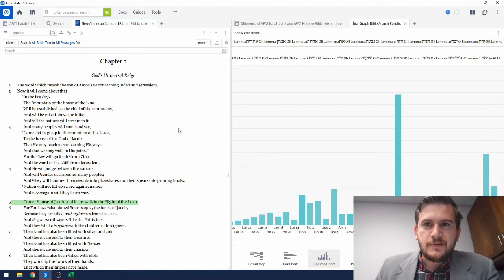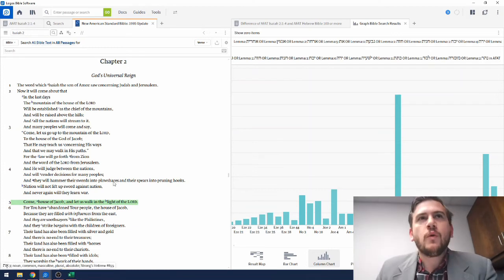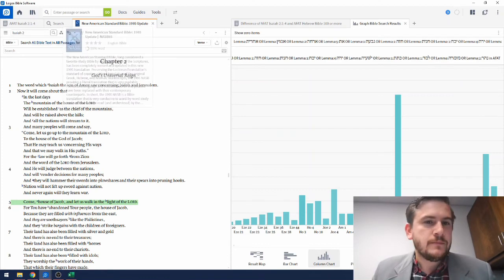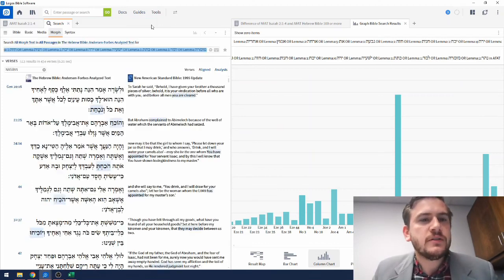Now, question. Yes, it works for identical passages, but does it work for suggested passages? Passages that may or may not be identical. I think it does as well. Now, let's close out of this. We'll use the search again. We won't use that one again.